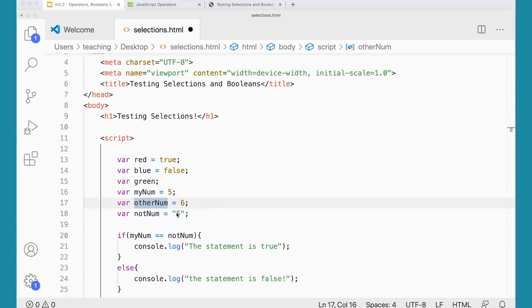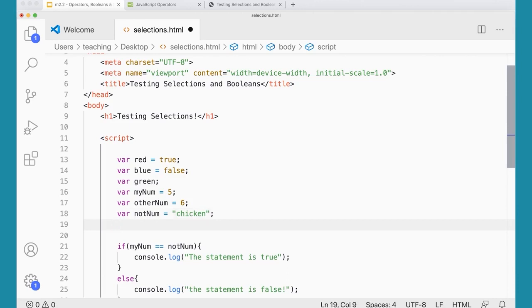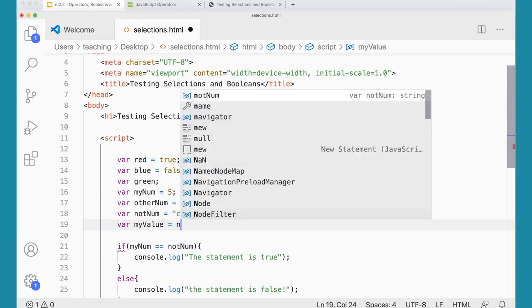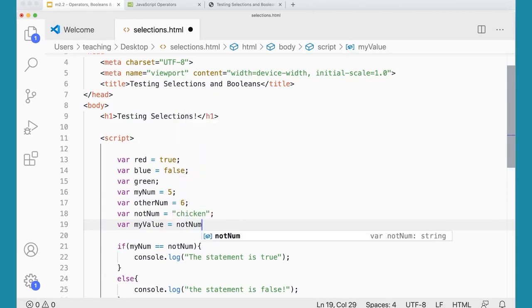One more thing I want to check out here really quickly while we're here. I'm going to change this 5 to something like chicken. And then I'm going to make a new variable, var my value equals not num minus my num. What the what? I'm going to take a chicken and subtract 5. That doesn't make any sense. What happens if I put my value in here?